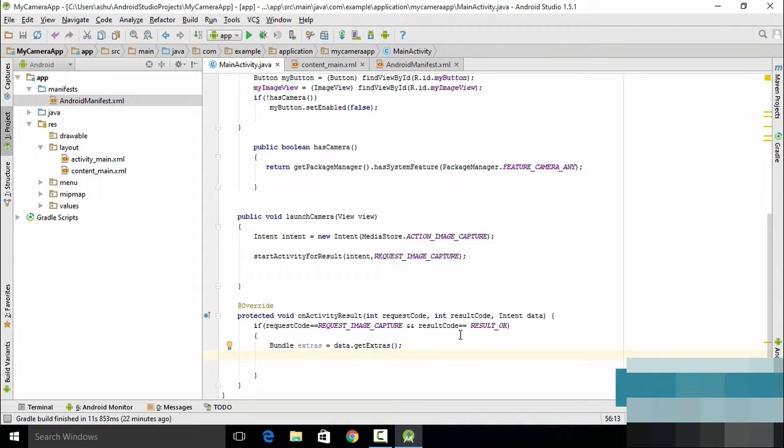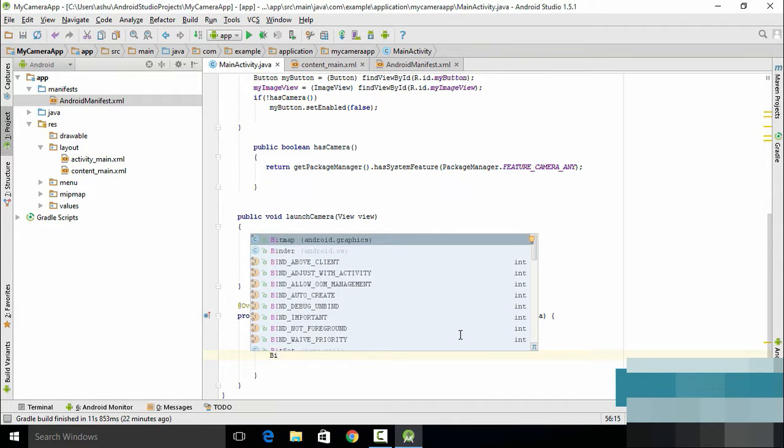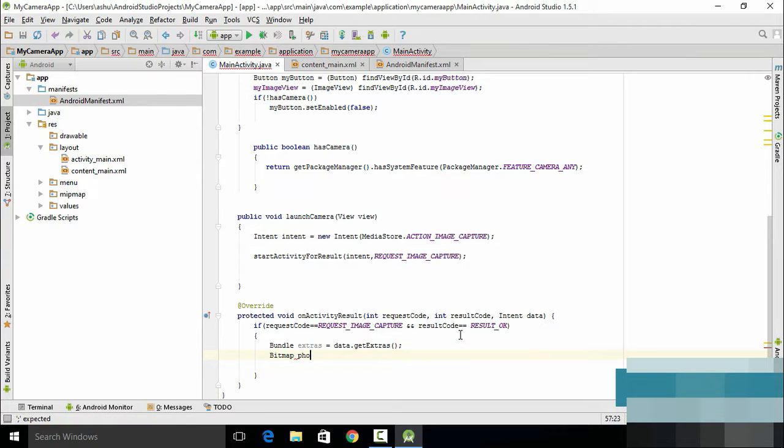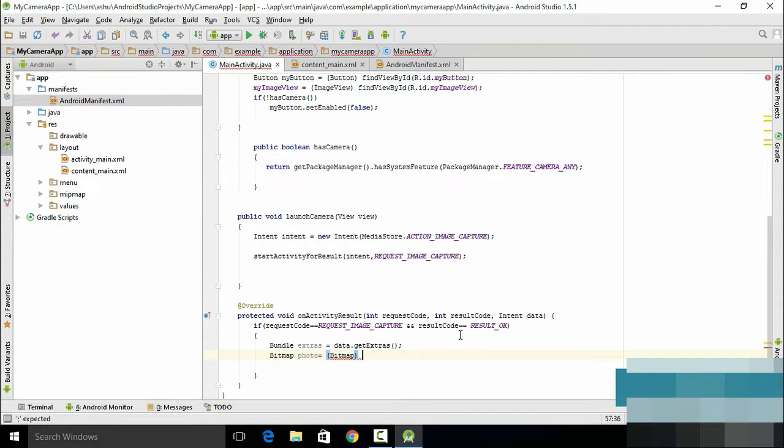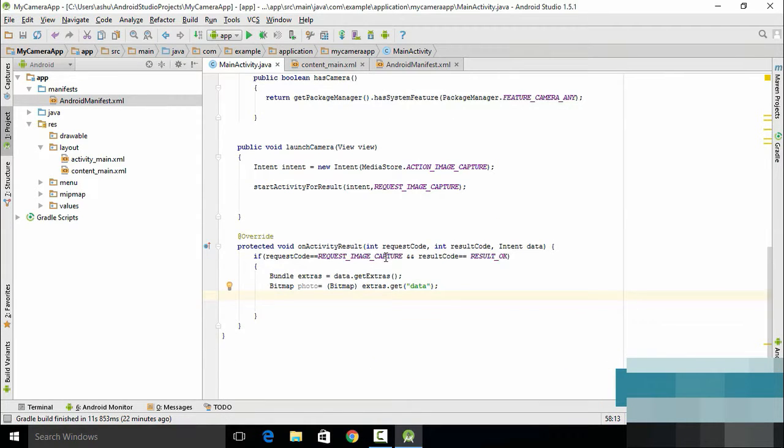Now from getExtras, we are actually going to get the data, and we are going to convert it into the Bitmap type, because the photo which we are going to display is going to be in the bitmap format. So first we create a Bitmap variable. Let's name this variable photo. Then we typecast the result to Bitmap, and in order to get the image from extras, we type extras.get, and inside this get we extract the data. So basically, as we want to get the image which is in the data format, we have converted our image into the bitmap format.